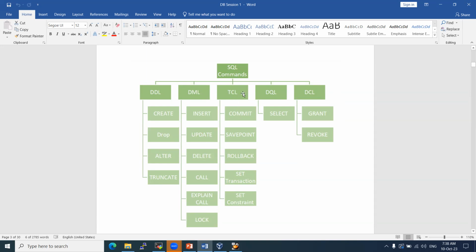And the TCL, this is the transaction control language: commit, savepoint, rollback, and other operations. DQL, data query language. This is read-only; if you want to read the data from the database, you have to use DQL. And DCL, data control language.